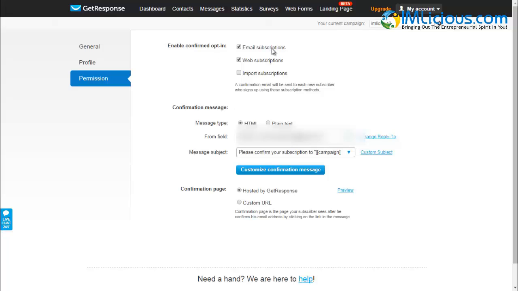For the email subscriptions, I'll leave it as checked, and the web subscriptions, I'll leave it as checked as well. So once these two things are checked, it means that this is a double opt-in process for your mailing list. If you uncheck this, just with the email subscription alone, it means that it's a single opt-in.